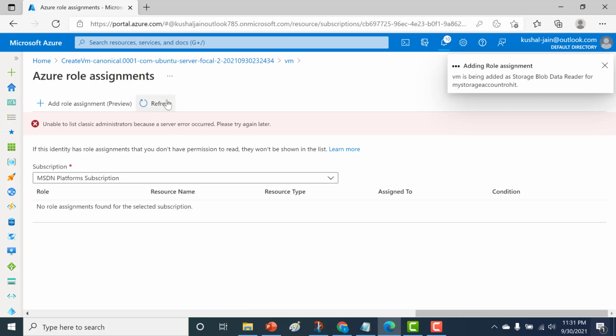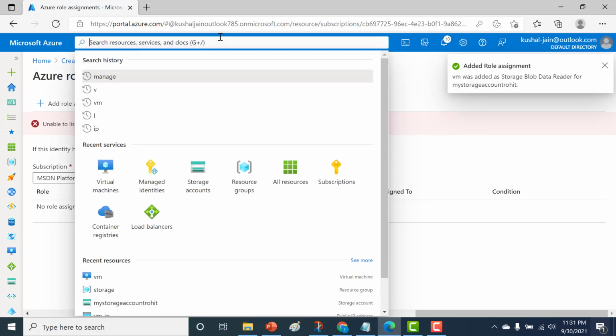So once I've added these two roles, now I should be able to read data from that particular container. So now that I've added this particular role, I have access to that particular storage account that I had previously created. So let's look at that storage account.